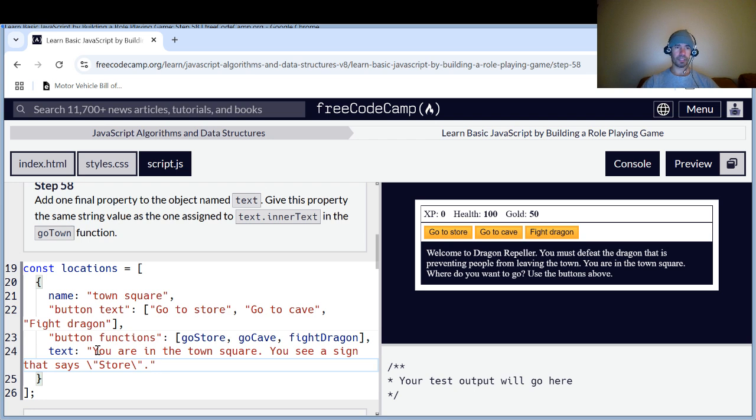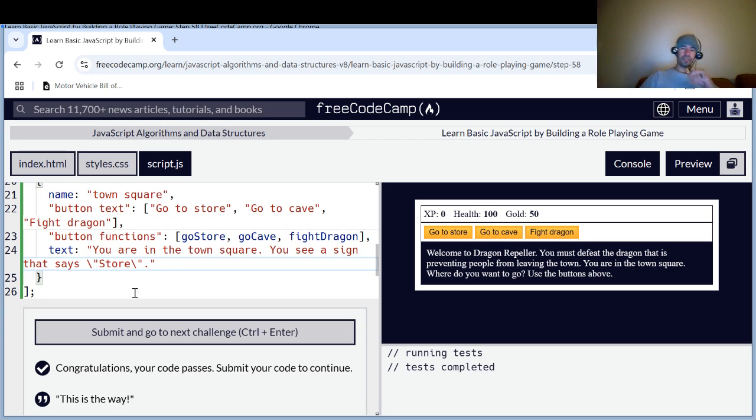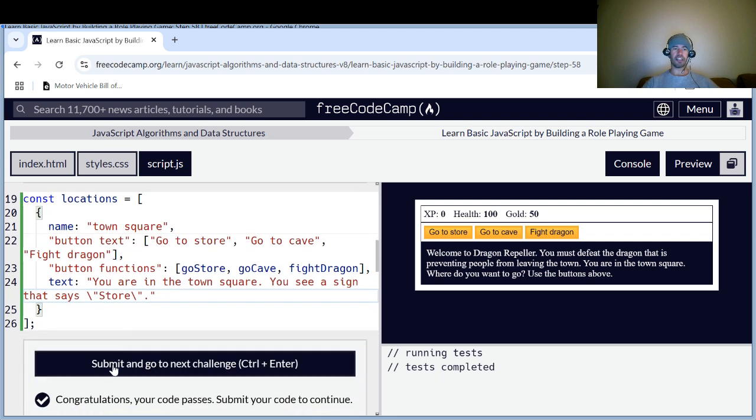I don't need to finish it. So, what is the point of all this again? We're building an array with objects for the locations. And we made it an object. Also, we're going to do multiple objects for town square, town. Okay, I see what you're saying, see what you're doing.